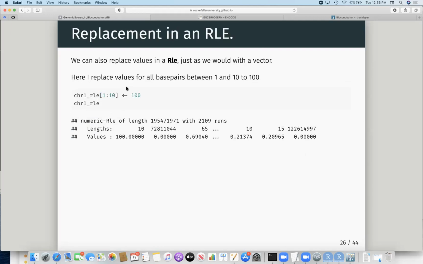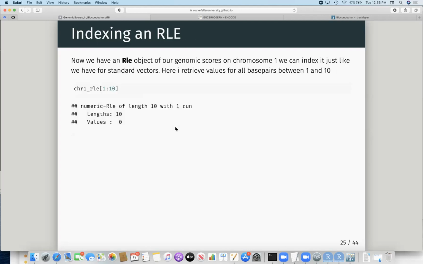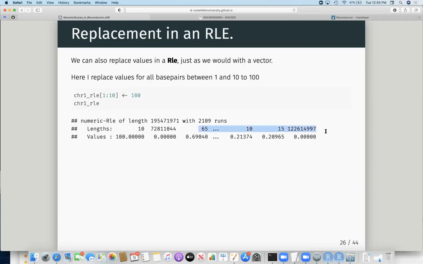I can also replace values in my RLE. I can do this in a really memory efficient way because of the way it's all built up in Bioconductor. If I want to replace just the first 10, just like standard indexing, I do my square brackets, 1 to 10, and then I give a new value I want to assign to this, 100. And now I can look at my numeric RLE for the whole chromosome, and I can see it's just replaced these first 10 values with 100. I guess this run got 10 shorter. Yep. And then it was exactly the same.